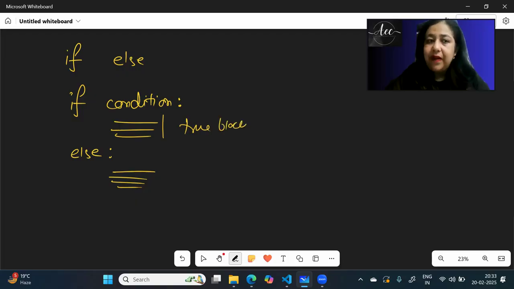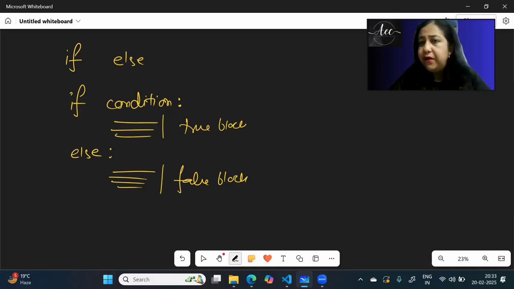Immediately after that, we must have else. Now, if the condition is false, whatever we have given here will be executed. So that is your false block. So either true block is executed or false block is executed, one of the two. A very simple example of this, which you will be using in many of the programs also, to check whether a number is even or odd, because we get number of questions where we need to check whether a position is even or odd.